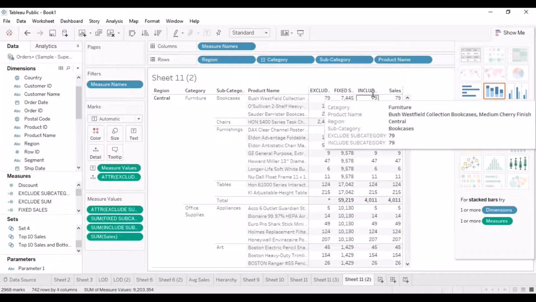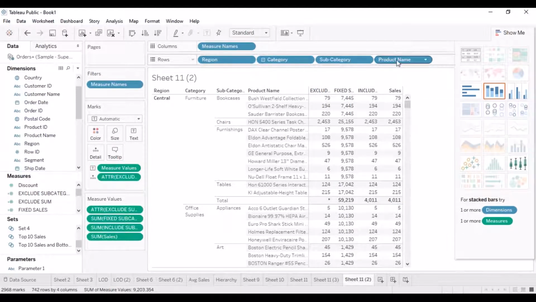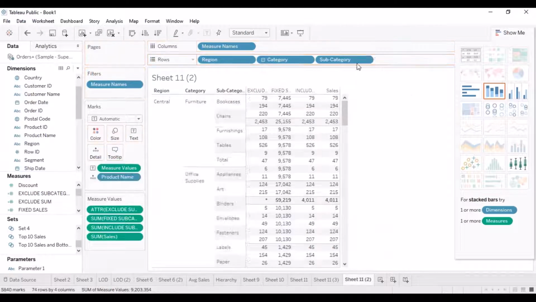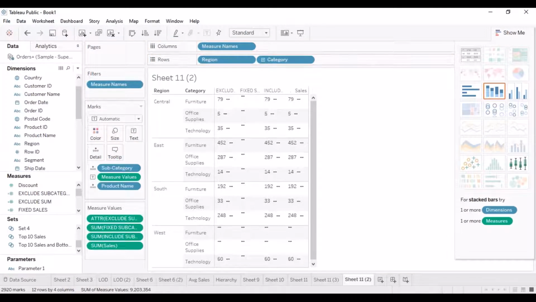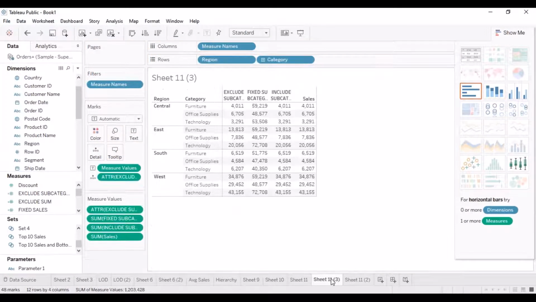The include, we saw the use case was that it can calculate at a lower level of granularity. So let's remove the product name and the subcategories. Okay, so we delete the subcategory, and still the calculation has been made at a subcategory level, though it has been aggregated, and we can see the summation at this level.